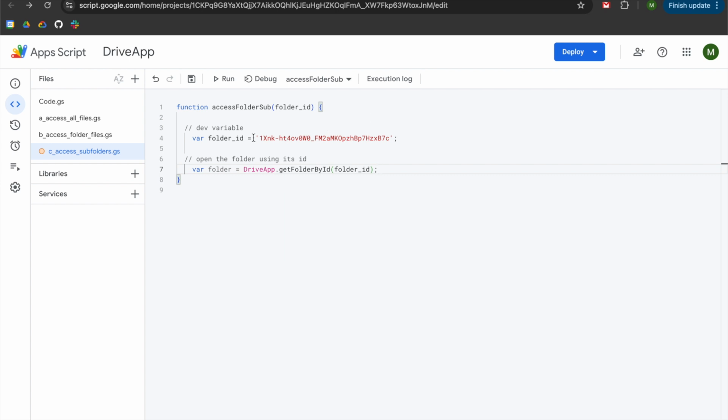So for the time being, this function is using the hard-coded folder ID variable from line 4. Once we are done, we're going to comment this out, and then the folder ID is going to be passed as the only argument for this function, which will make it dynamic because you can use any folder ID and the function will work.